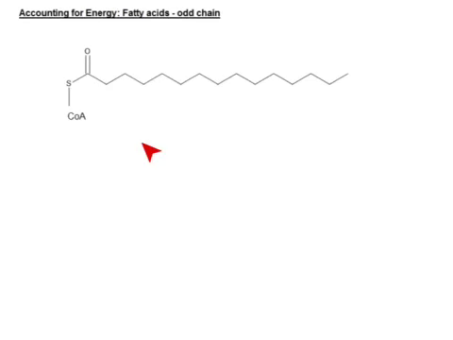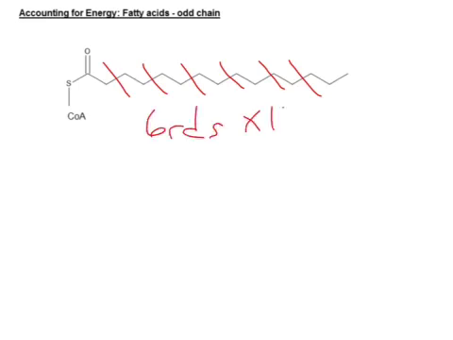Alright, so here we have an odd chain fatty acid. 1, 2, 3, 4, 5, 6, 7, 8, 9, 10, 11, 12, 13, 14, 15 carbons. So I'm going to chunk this up into 2s. 1, 2, 3, 4, 5, 6. 6 rounds times 17 ATP. It's 102.